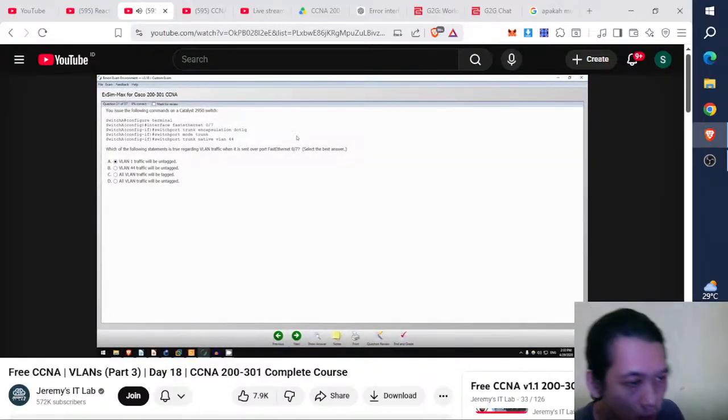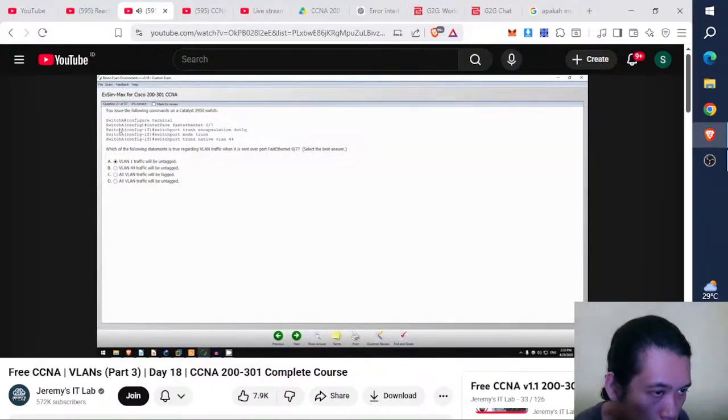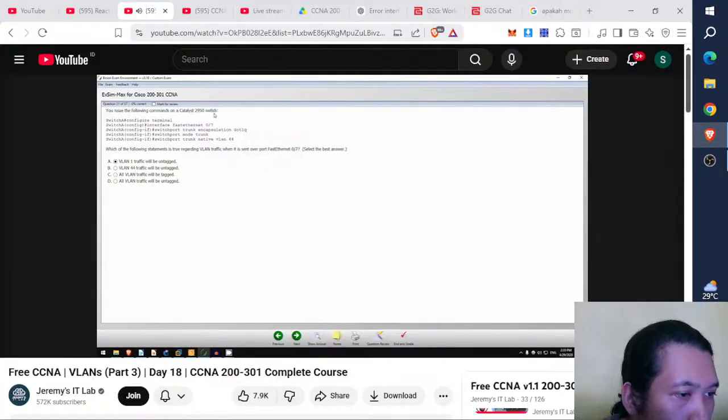Let's go on to today's Boson XSIM practice question. We issue the following commands on the Catalyst 2950 switch. Configure terminal, interface FastEthernet 0/7, switchport trunk encapsulation dot1q, switchport mode trunk, switchport trunk native VLAN 44. Which of the following statements is true regarding VLAN traffic when it is sent over port FastEthernet 0/7? Select the best answer. Okay, let's check each option.